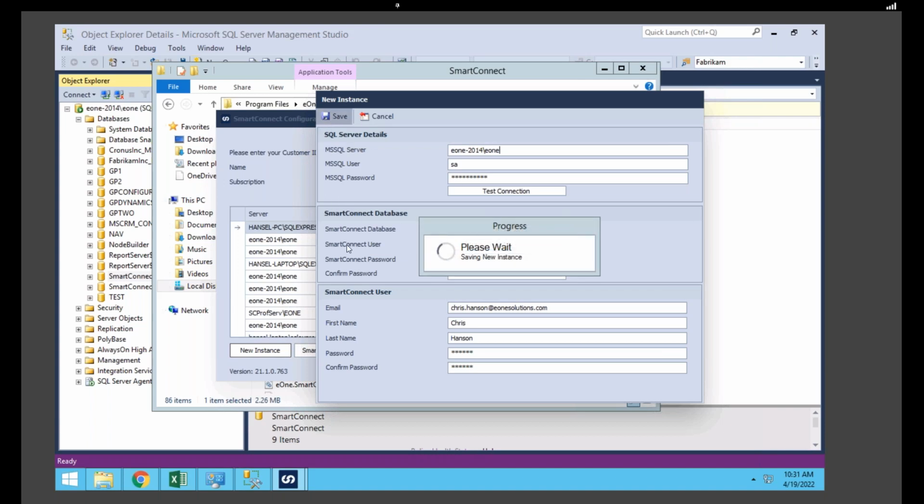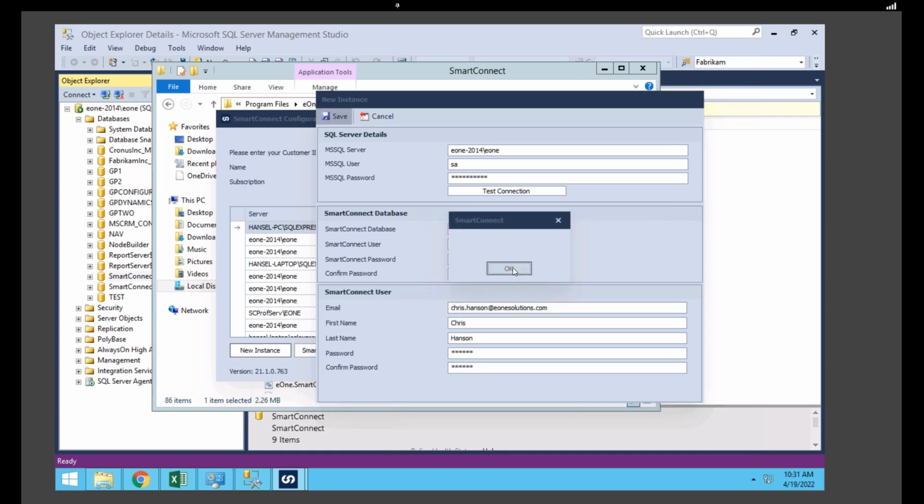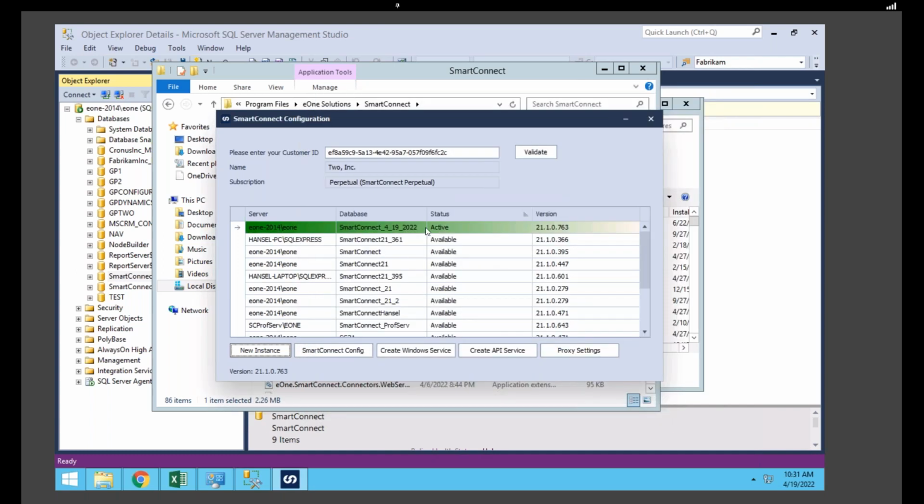I'm going to go ahead and save that. And that's going to go ahead and create my new instance on here. So that's my new SmartConnect 21 instance. That's what my SmartConnect 21 user interface is going to be tied to. I see there's a lot of questions. We'll get to those in a moment after I run the actual upgrade, and we have to sit for a few minutes for that to complete.